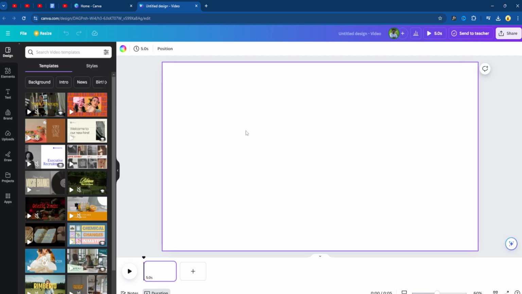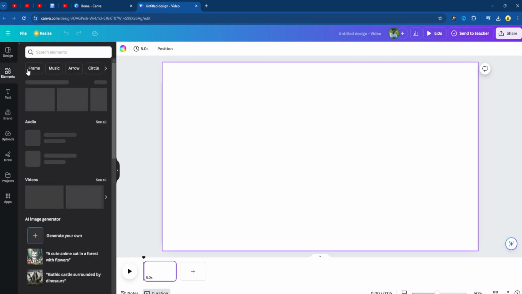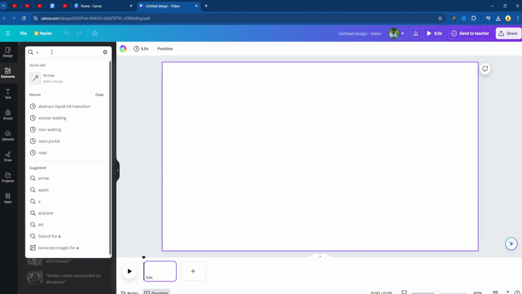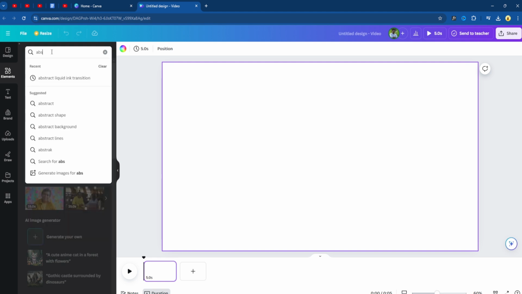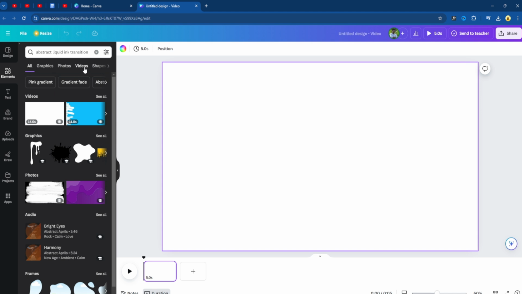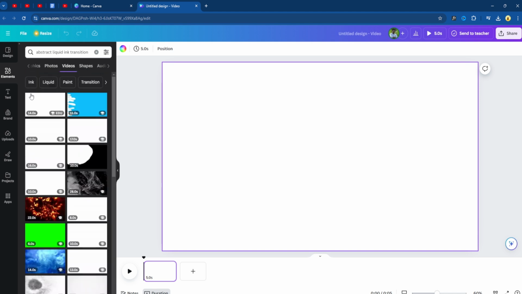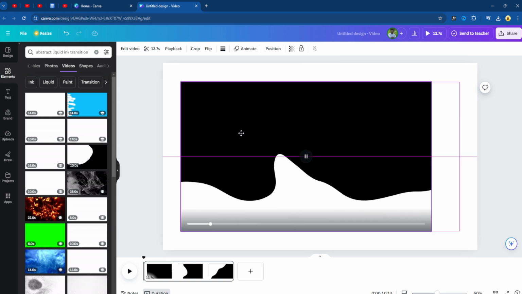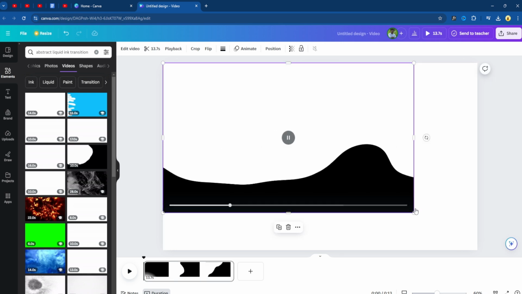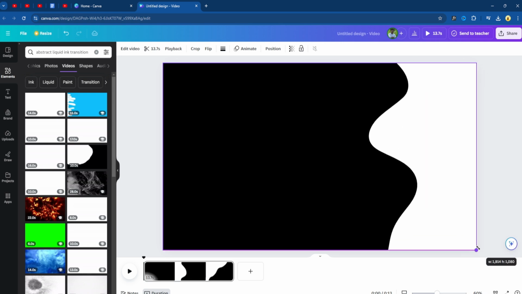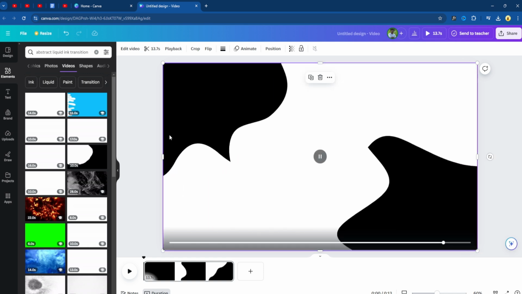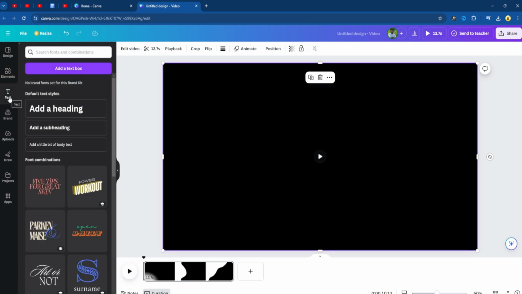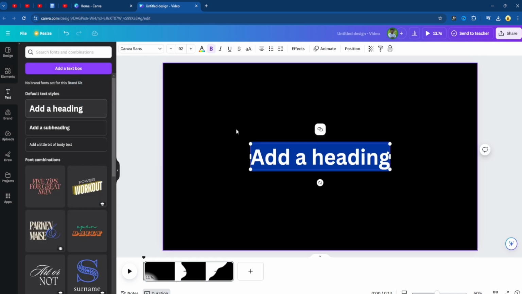Now on the left panel, go to elements and then here search for abstract liquid ink transition. Now go to videos. Now select the first one. Now adjust this. Now go to text and add a heading.